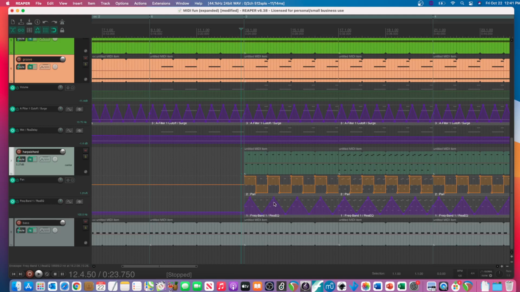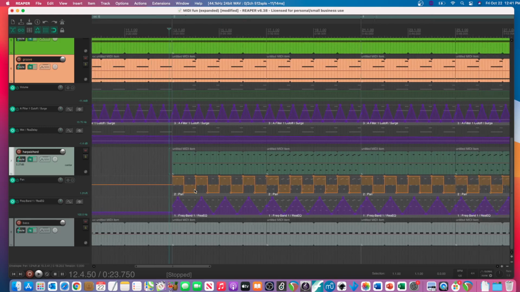And while this is happening at a different rate, I have another automation item that this time controls the pan. So it also goes left and right. So that's why you heard it. So it changes timbre and it changes direction. So left and right, left and right. And again, I was just kind of playing around with these.